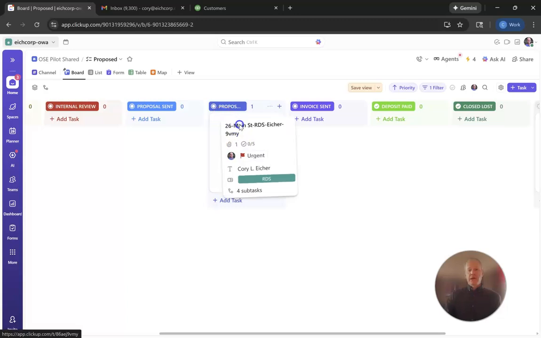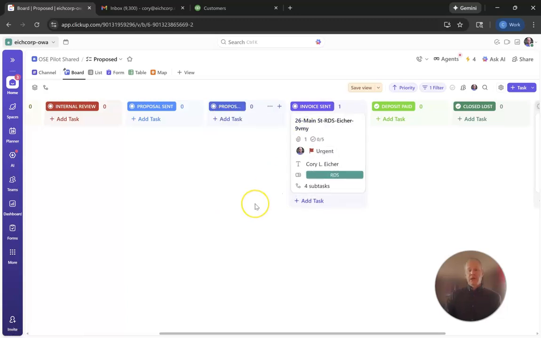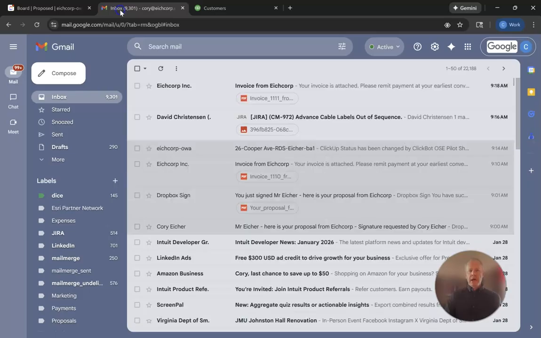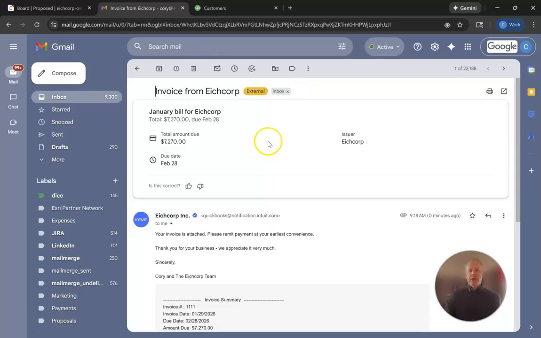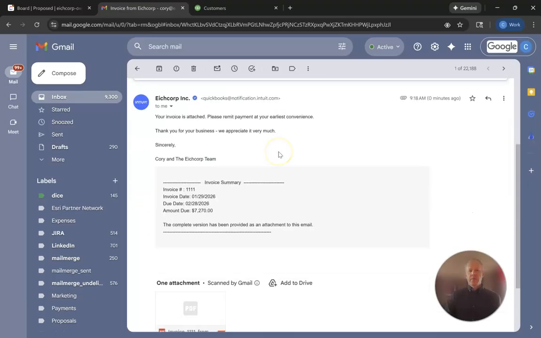As an admin, I'll just kick this to the next step in this ClickUp list, and now this is going to be sending an invoice to our client. Even before that, generating an invoice in QuickBooks and sending that invoice to our client. So it takes a quick second, but putting on a different hat here, I'm also the client in this example. And so if I look at my inbox here is that invoice from Eichcorp.